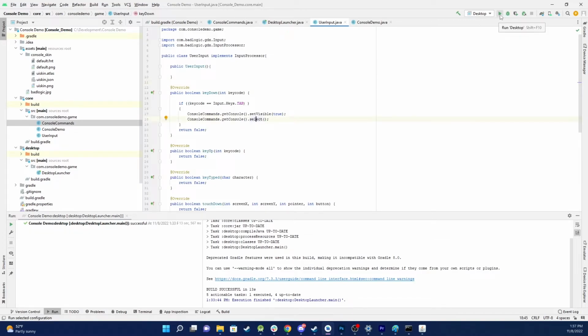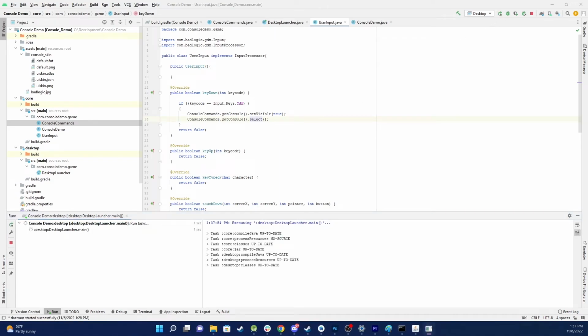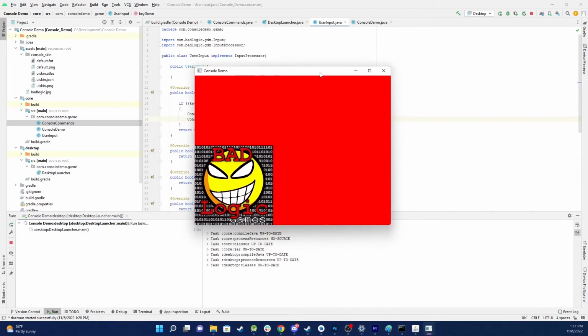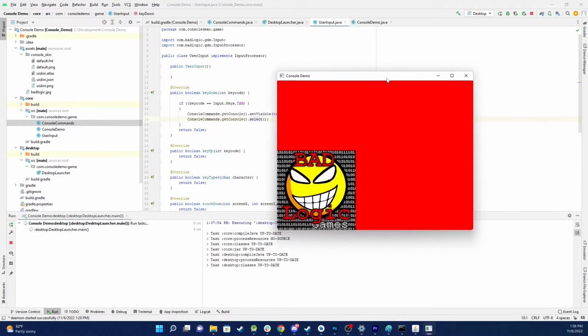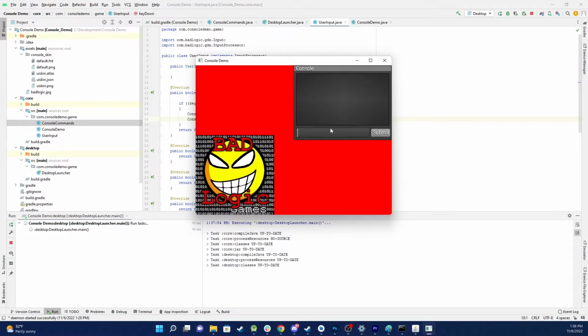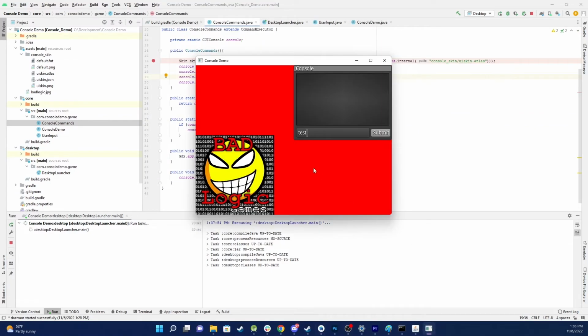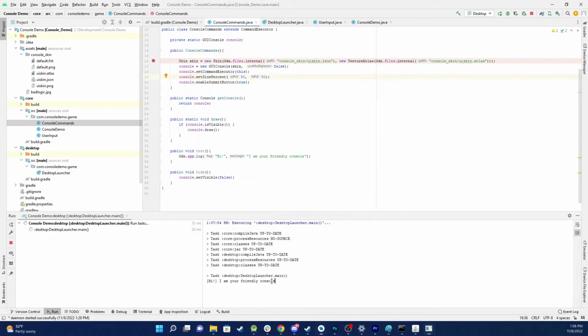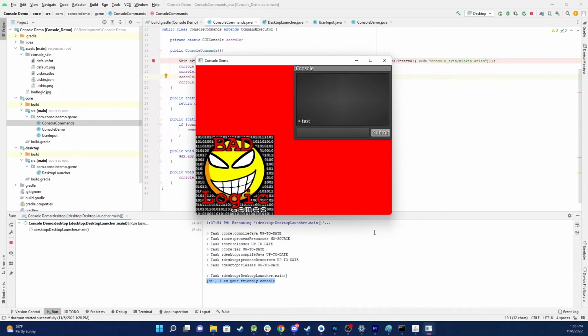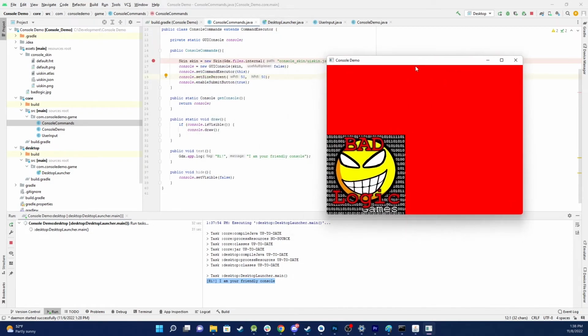So let me just run it again as a refresher, and then we can see what's going on behind the scenes. So here we have our app. I'm going to press the tab key, which is here. And we're going to type in test, which is basically calling this method here. And it will type our message down here. And then I can type in hide to hide my console again. And that is calling here.